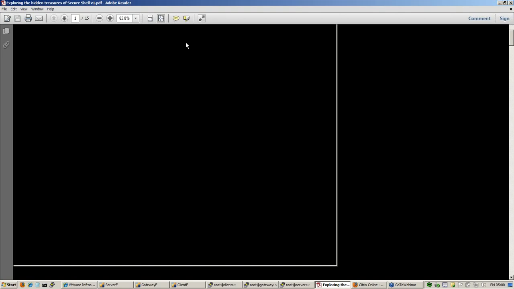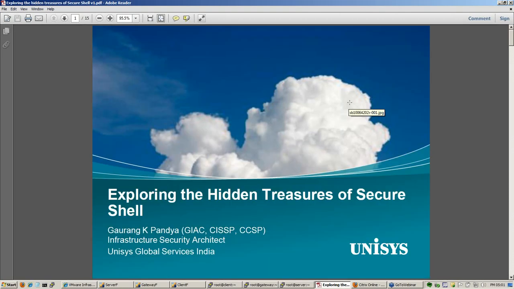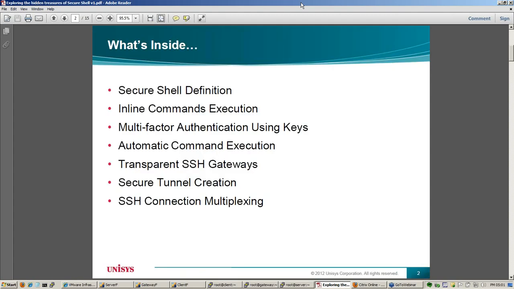Okay, so I'm going to share some of the least used features of Secure Shell. Let me begin with some introduction to the Secure Shell. So this is what we are going to cover in today's session: inline commands, multi-factor authentication, automatic command execution, transparent SSH gateway, tunnel creation, and multiplexing. These are the topics that I'm going to cover in today's session.